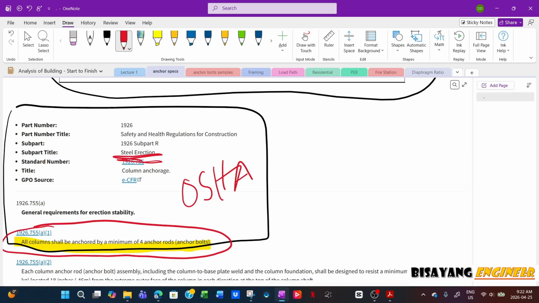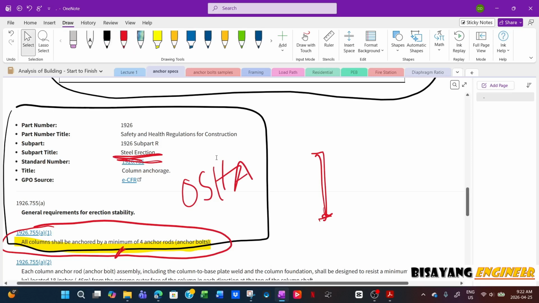So regardless of what your structure is, unless it is built on site or built in the shop and then brought to site pre-assembled, that's fine. But if you are doing a pre-engineered building where you erect one column at a time, then you have to follow this regulation requirement that the minimum number of bolts should be at least 4. You will base your design on that number of bolts, and then you can determine the size, like the diameter and the embedment.